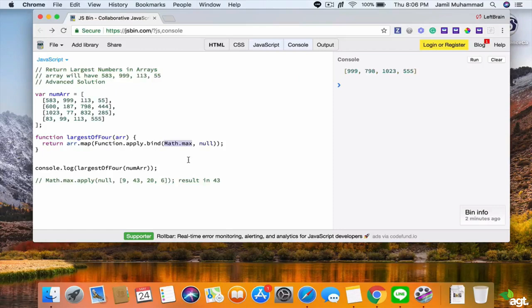call. Thus, our Function.prototype.apply.bind(Math.max, null) makes a new function accepting the array.map values, i.e. the inner arrays. And this would be it for returning the largest numbers in subarrays. And in the next video, I will show you how to do the confirm the ending algorithm.